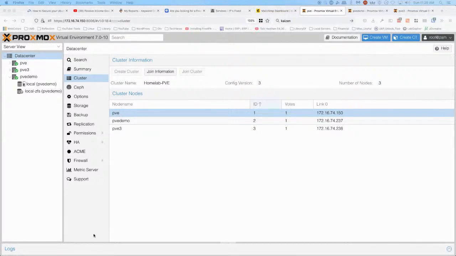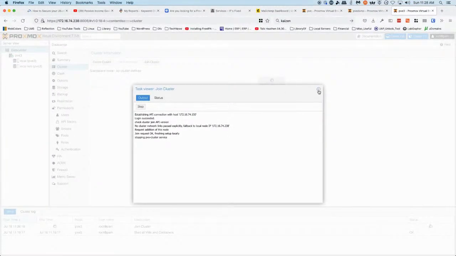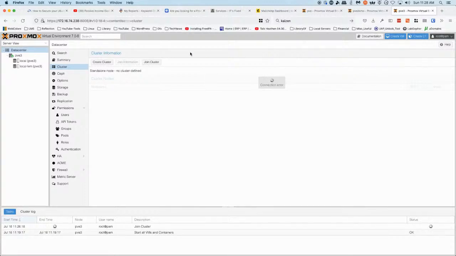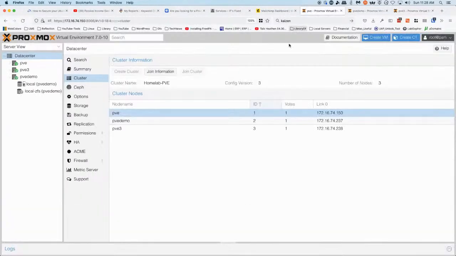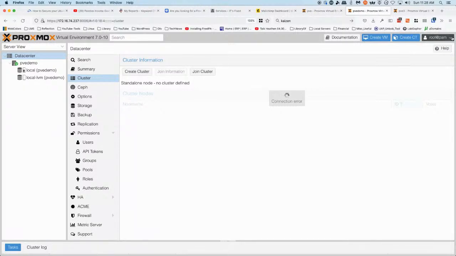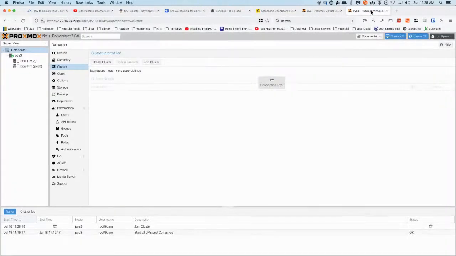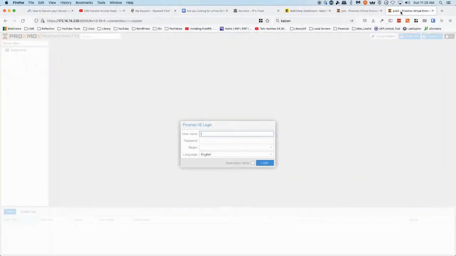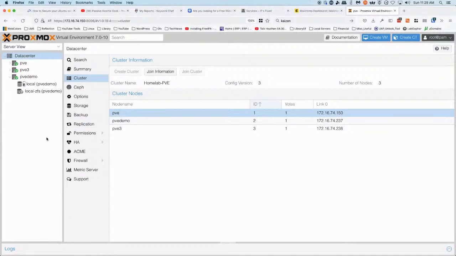So this is sort of the stage that I wanted to get things to today, is have all 3 nodes joined to the cluster. At this point, I don't really need to have the other machines logged in directly, because I can control them all from one interface, which is splendid.